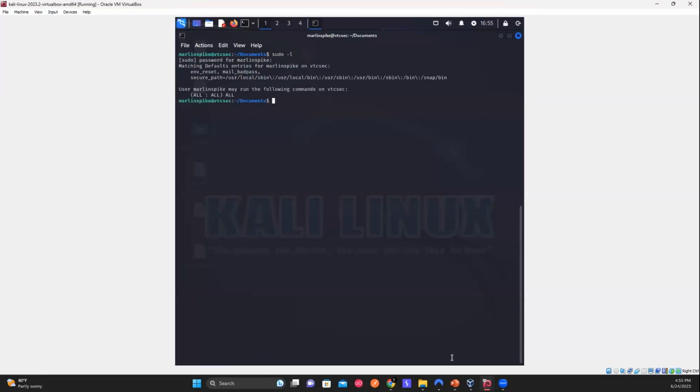So now we're looking to see what Marlin Spike can do. And it looks like this may have been misconfigured, because now it says they can do everything. If that is the case, this is a big misconfiguration in Linux. It can run any command, and it can run it like sudo or like a super user.